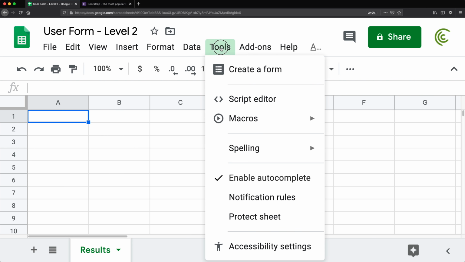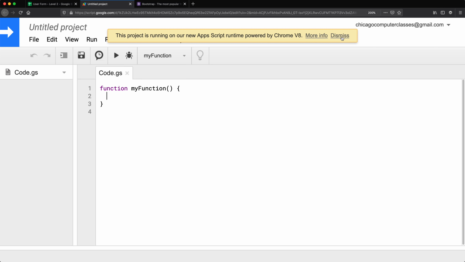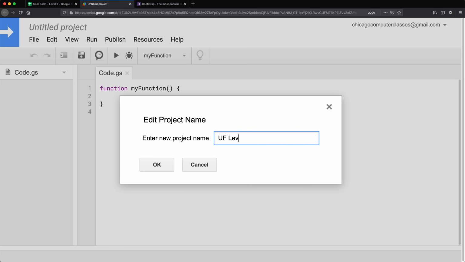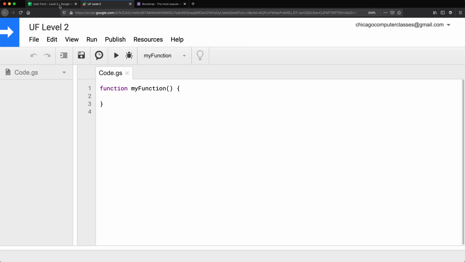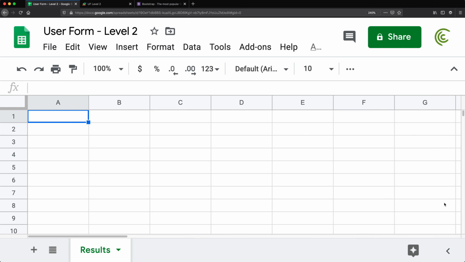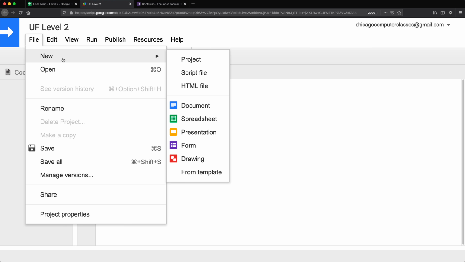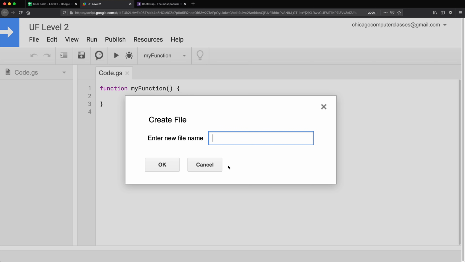So I'm going to go under Tools, Script Editor, dismiss this. We will be using V8 engine, so that's fine. Name this project. Call it anything you want, it doesn't matter. So the first thing we have to do, we have to build some sort of user interface for our user form. So I'm going to go under File, New, create an HTML file, and give this file a name.